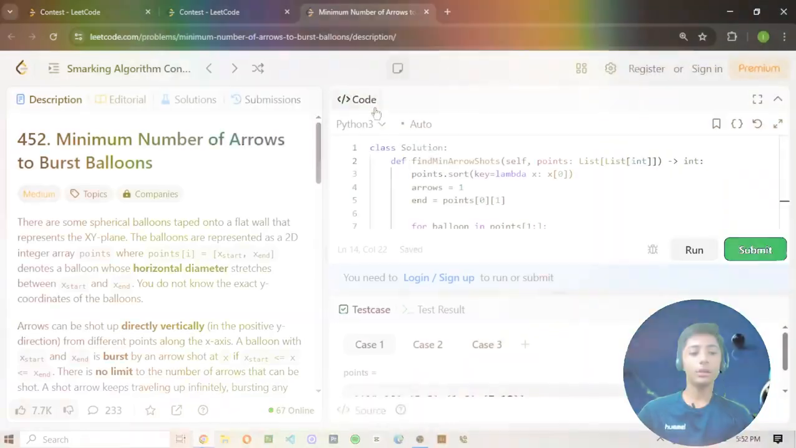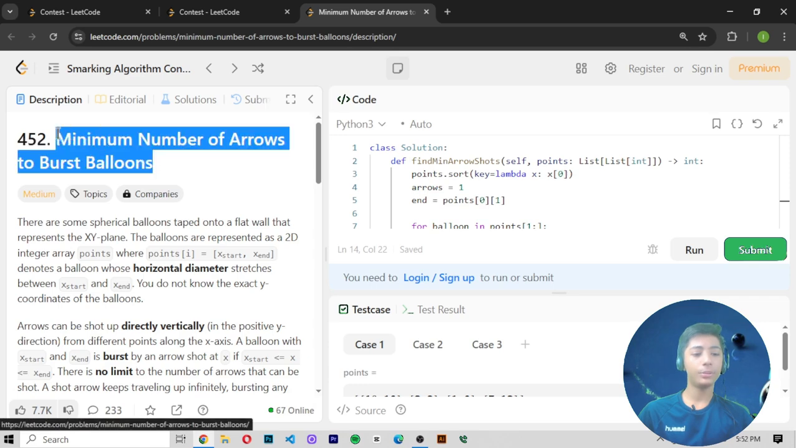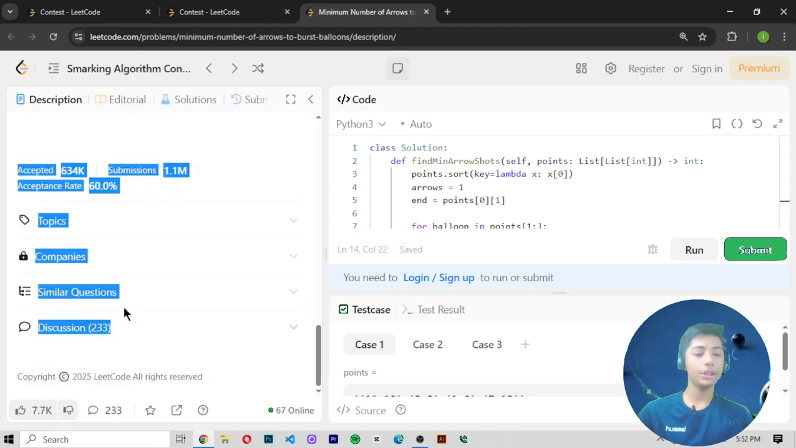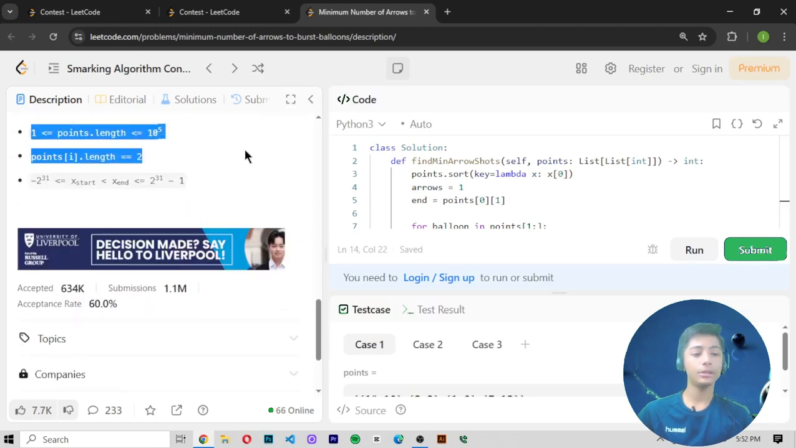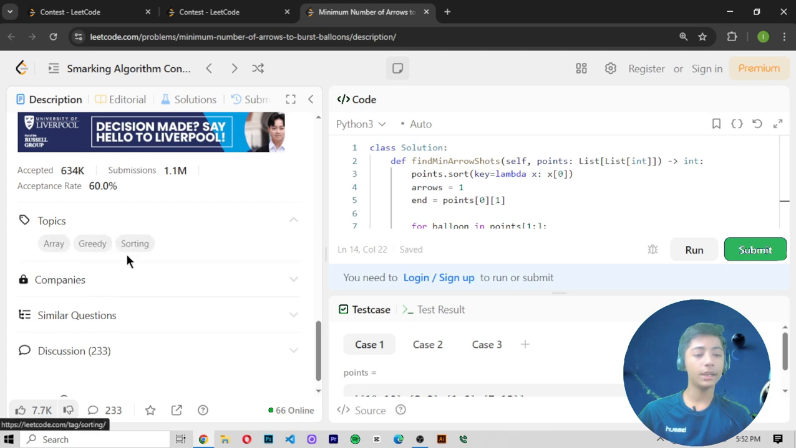So let's move to the computer screen and let's start coding. Let's start solving the 452 question, Minimum Number of Arrows to Burst Balloons. First of all, we drag and drop the question with examples into our Word file, so we will be understanding this carefully. The topic is about arrays, greedy, and sorting. Okay, the topic is about DSA.